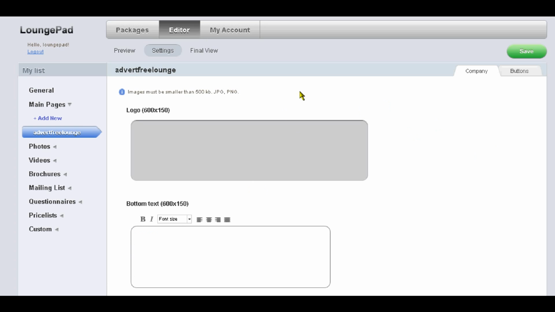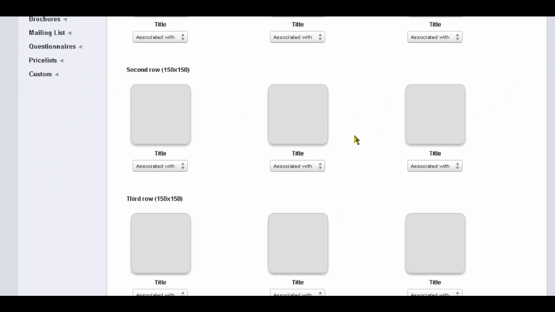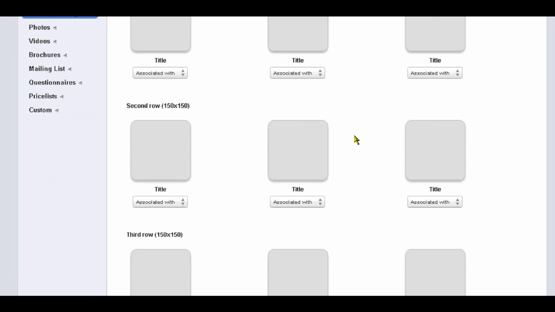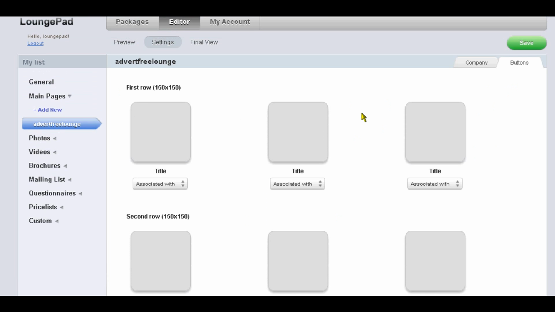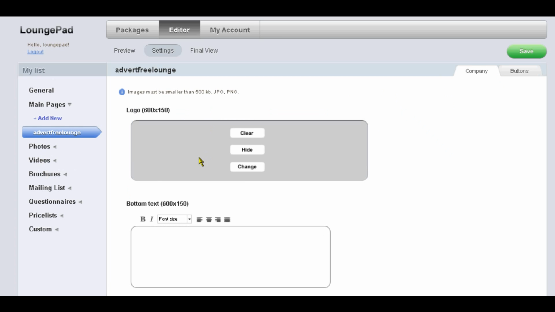And we now have an area where we can upload our logo, write text on the bottom, and an area where we can upload our icons. Now, even though this is showing now, it's best to select these once all your photos, videos, brochures, etc. have been loaded. Initially, we can upload our logo.